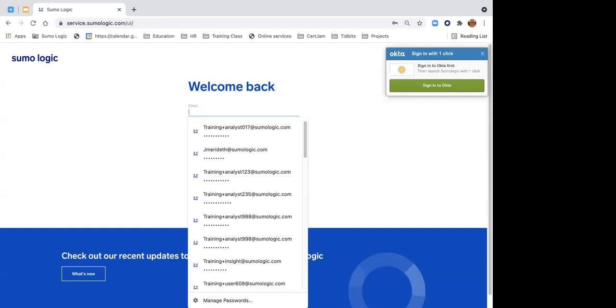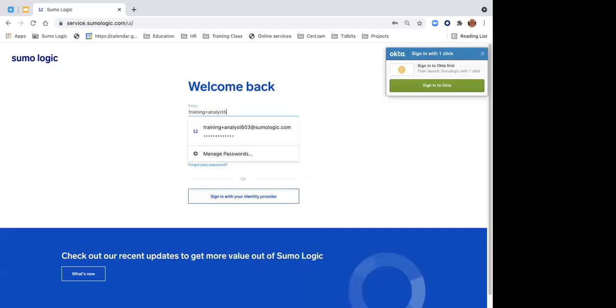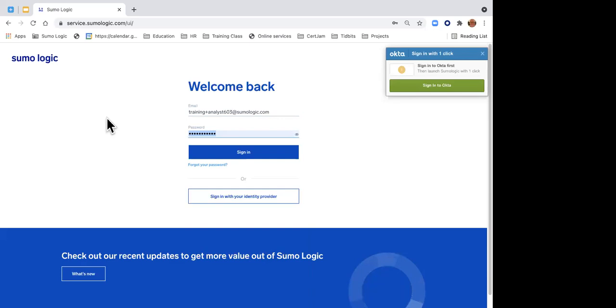Okay. And what we want you to do is log in as training plus analyst with that number at sumologic.com. So you're going to log in as training plus analyst with that 3-digit number that you want at sumologic.com. Doesn't look like anybody's grabbed the same number, so I thank you.